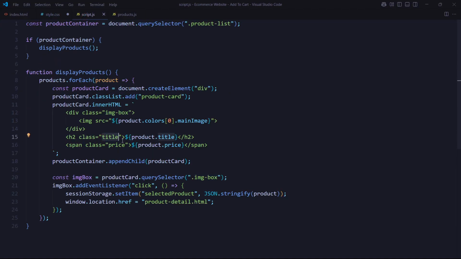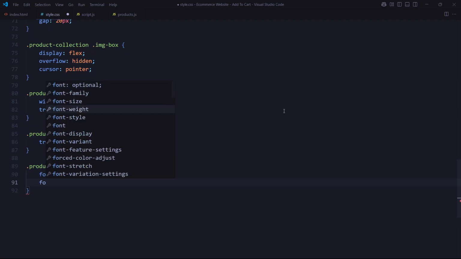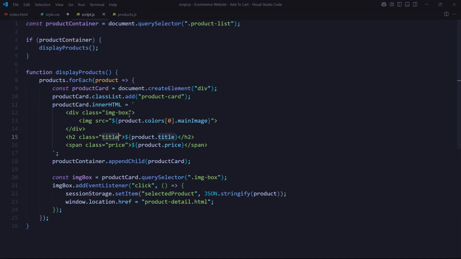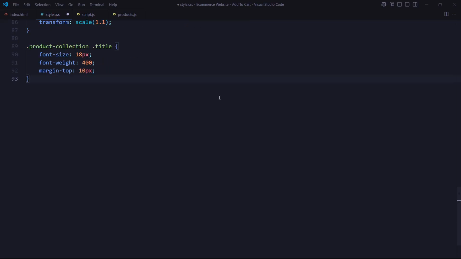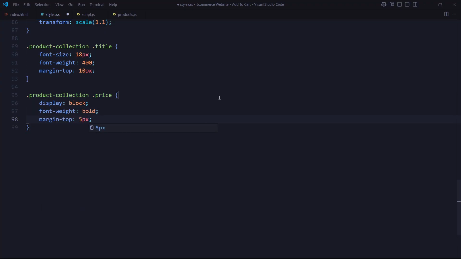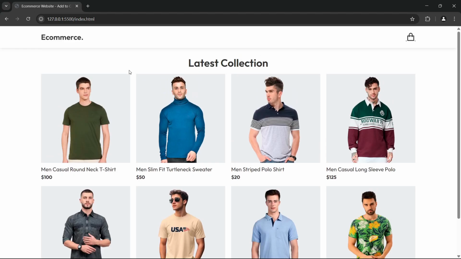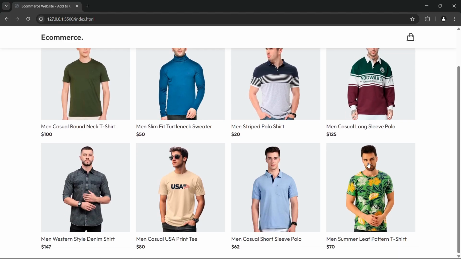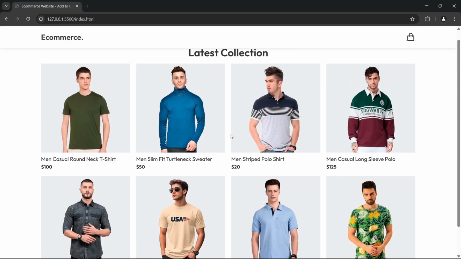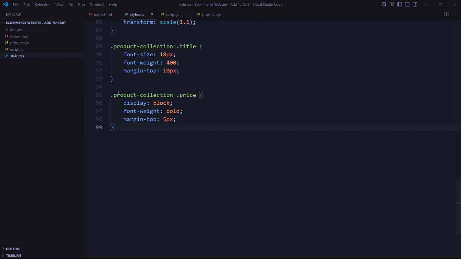Next, for the product title element, font size, font weight, and margin top. And finally, for the price styling, display block, font weight, and margin top. Now, we can see the product list is neater. When we hover over the image, it enlarges with a smooth transition effect. Now, before we click on one of these products, we will create the productdetail.html file.